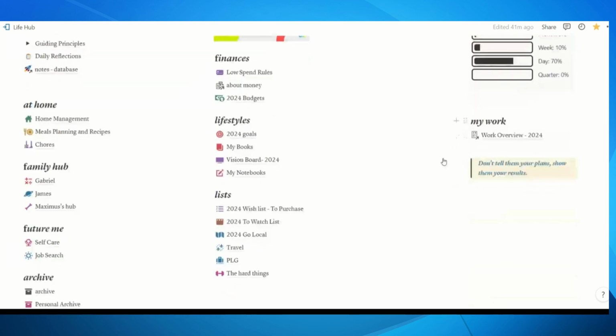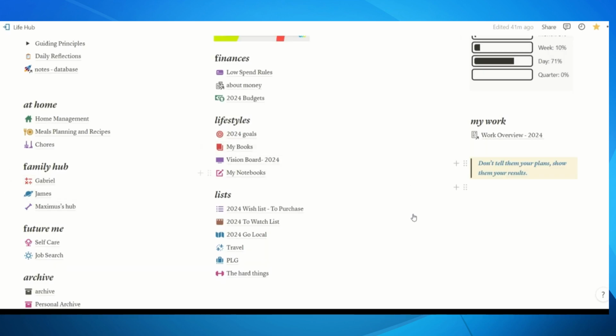And then let's see, lifestyle. I have my 2024 goals. I have my books database, which I think I showed. Yeah, I showed it. My vision board is not finalized yet. I'm still kind of working through it. Once I finalize it, I'll share it. And then my notebooks, that's also linked somewhere else here.